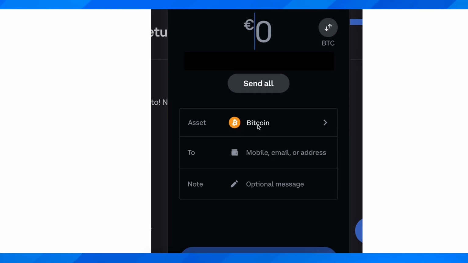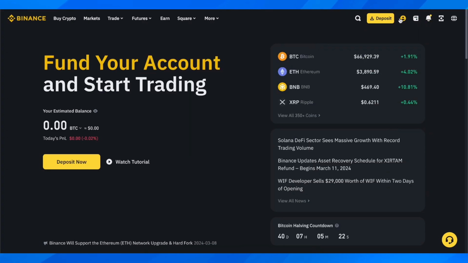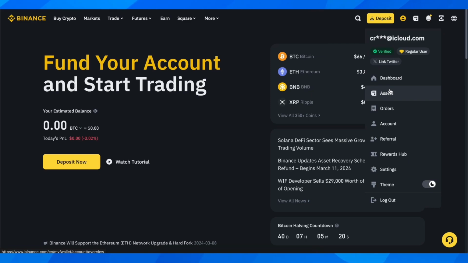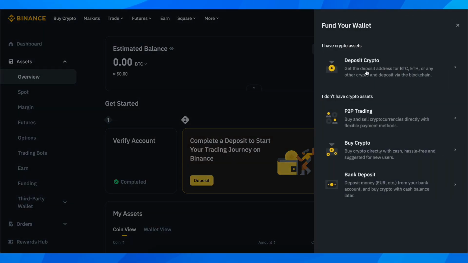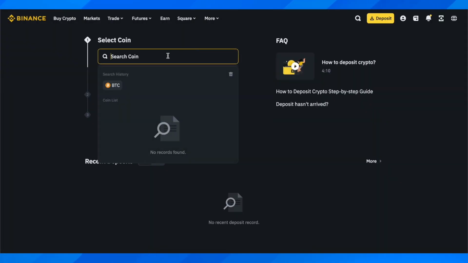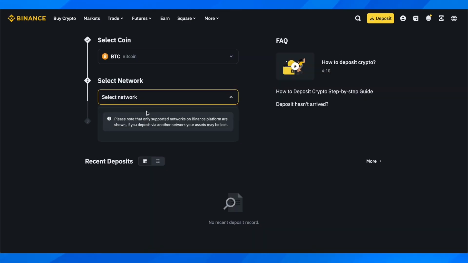button here, and then what you're gonna have to do here, depending on the cryptocurrency that you've selected, is to go to your account. So first of all, go to your assets, to your account here, and then click on deposit at the top, then click on deposit crypto, and then search for the coin. So let's say Bitcoin, and then choose the network.